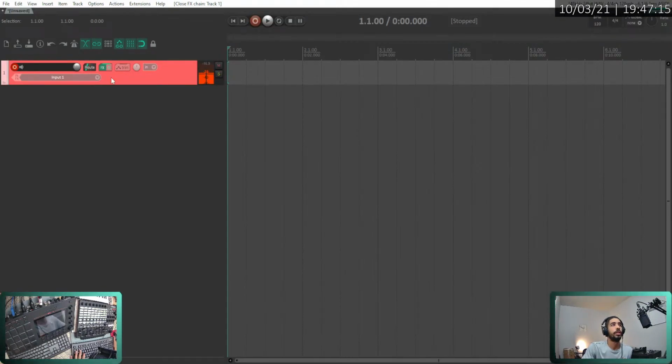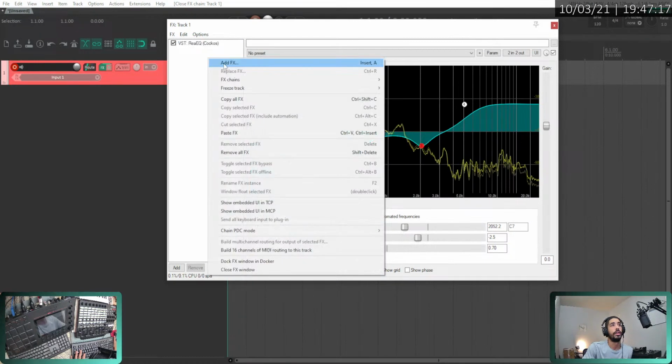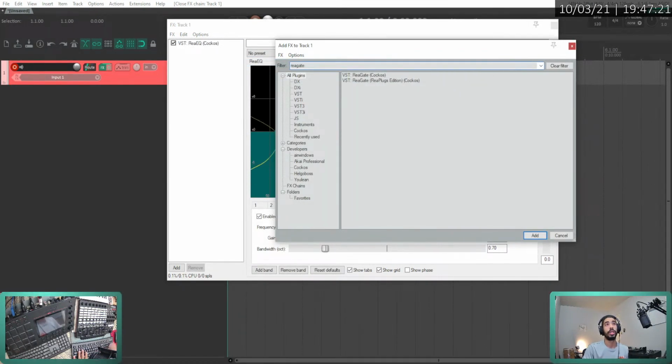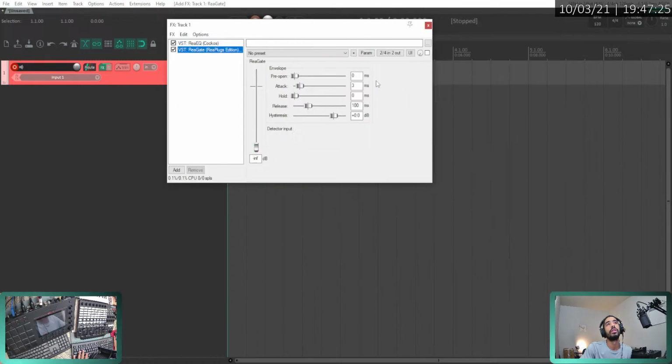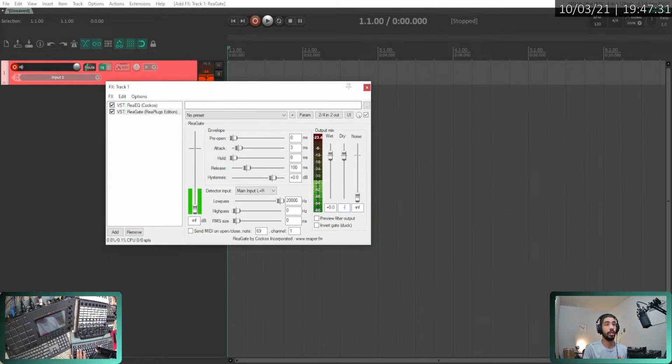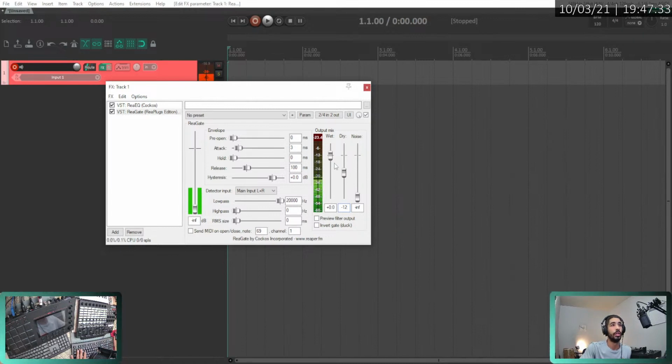Okay, so regate is what I have added before. Regate. So I have used this before, and let's see.